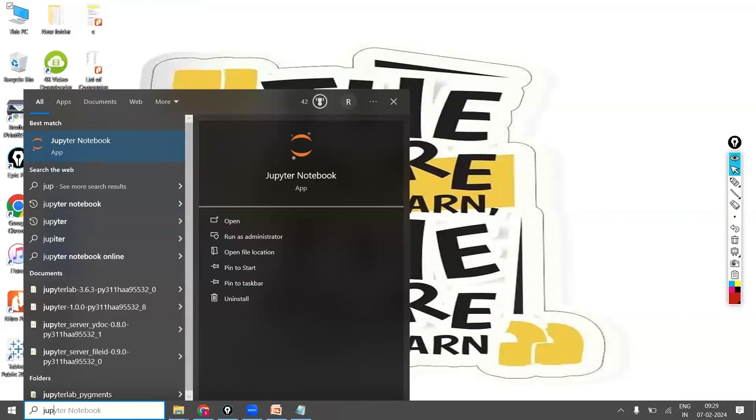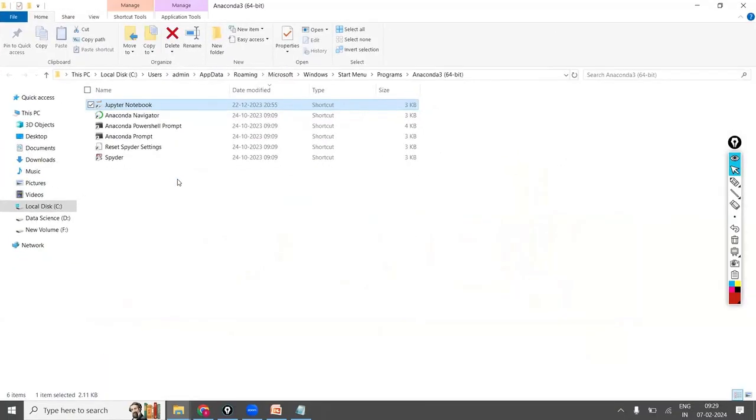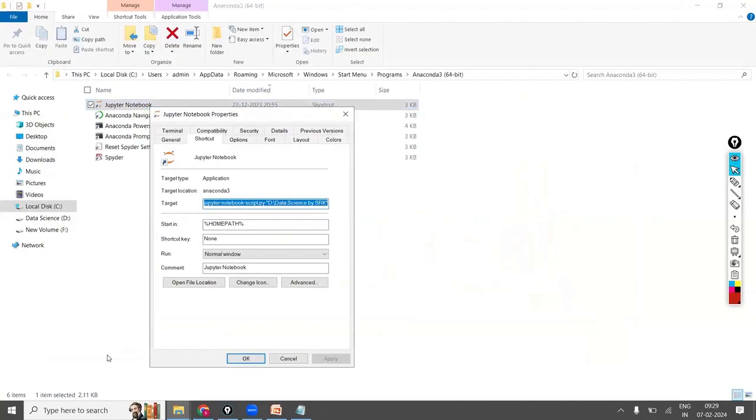Sorry, not click, only type. Type Jupyter notebook here. Right click on this, not left click, right click, and there is an option called Open file location. Click on this. Once you click on this, it will open wherever your Jupyter notebook was installed. Here you are going to get Jupyter notebook like this. And once again, right click on this and choose properties.